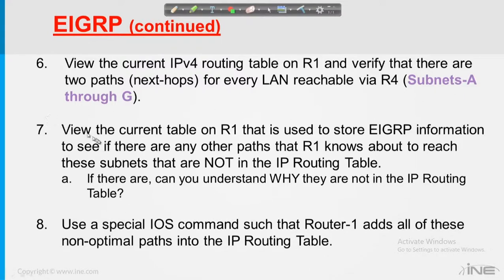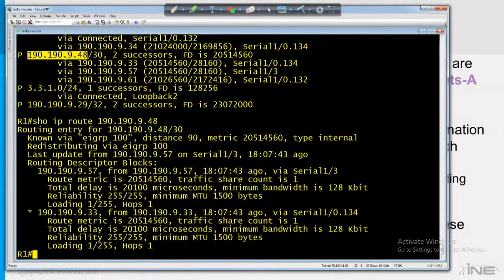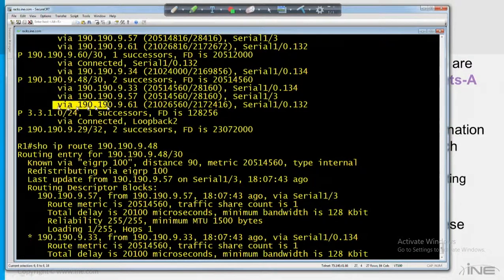So we've done objective 7 now. Okay, use a special IOS command such that router 1 adds all of these non-optimal paths into the routing table. So what we're being told is, right now if I do show ip route, and let's just pick one of these, my routing table says it has 2 paths to get to the 9.48 network, 2 paths. And yet clearly it has a 3rd path here. So we're being asked to type in a command so that that 3rd path actually gets installed into the routing table.